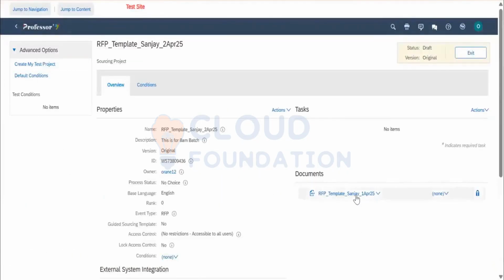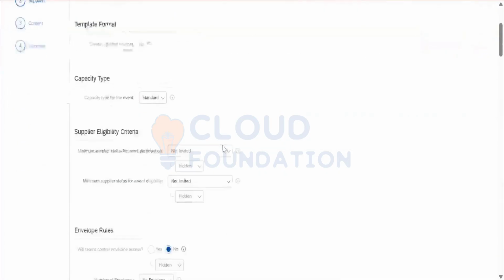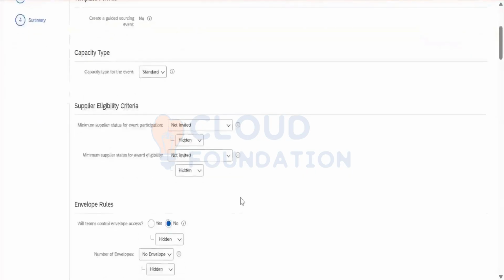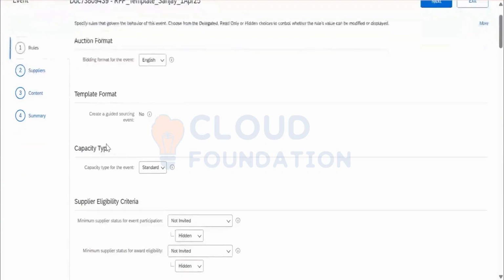As we discussed, this is the place where you are going to edit the rules and configuration template. In the rules, the first one is auction format, which we are not supposed to change, because once you change it, it will follow the auction format. So we shouldn't be touching this. It has to be basic English only.